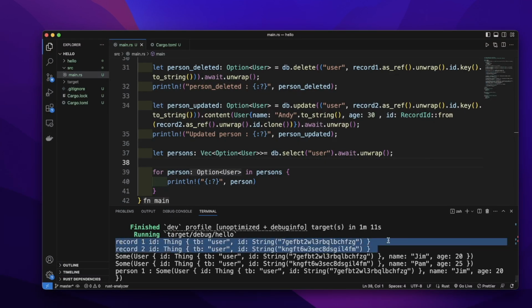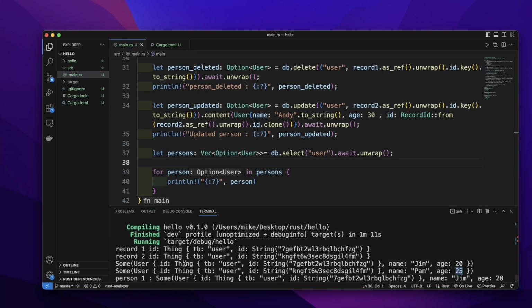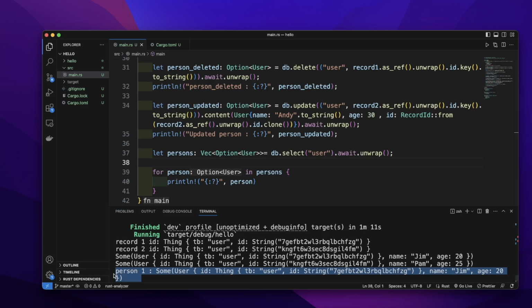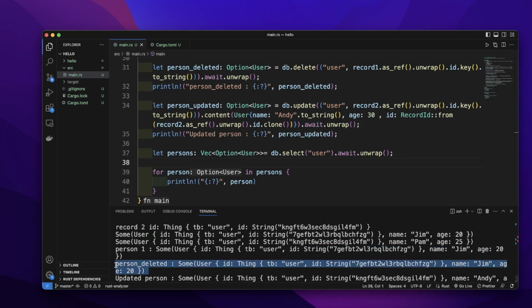So first, after we insert 2 persons into the database, it will print out 2 record IDs. The first one is like this, and the second one is this. Then we select all the users from the database. We inserted 2 users. So the first user is Jim, age 20, and the second user is Pim, age 25. Then we select the person by ID. It's the first person, so the first person's name is Jim, age 20. Then we delete that person, Jim.